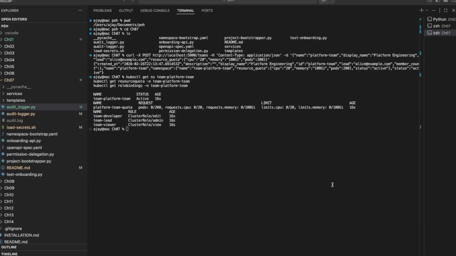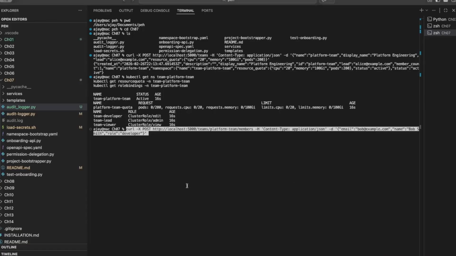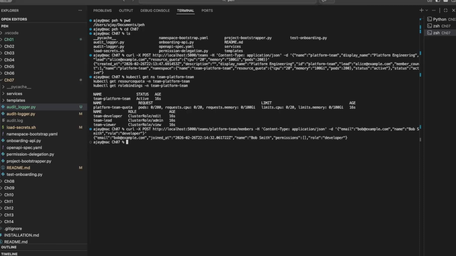Okay, now that the team is there, the next thing from our example is to think about creating a member, or adding a member. So we'll use another curl command for that. You can see the endpoint changing here, and then we will add a member, Bob, into Alice's team. So we will go ahead and add that here. So that has been added.